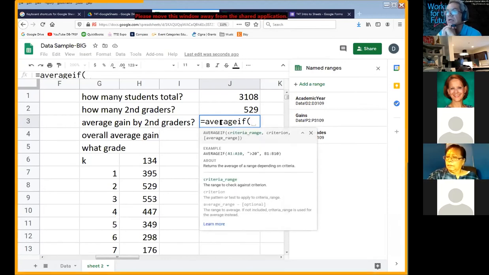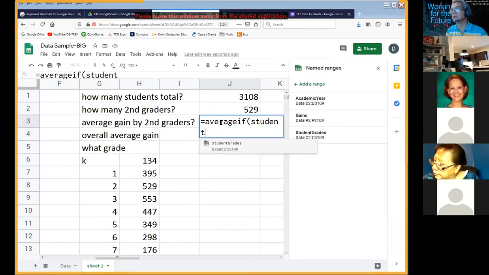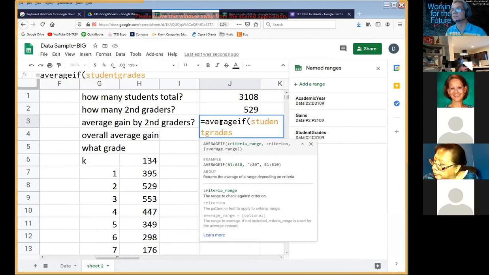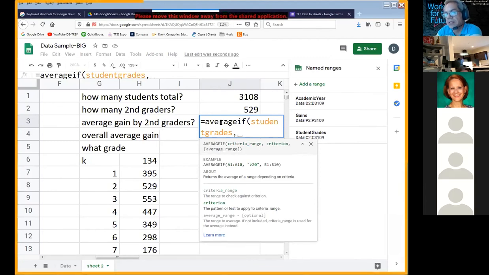The first thing we want to know is, where are the criteria? Where are we looking to determine whether or not we're going to include them? The place we're going to look is student grades. So we're going to look in the column student grades to determine whether or not we want to average their score. All right, comma. And what are we looking for? We're looking for the number 2 because we want second graders.